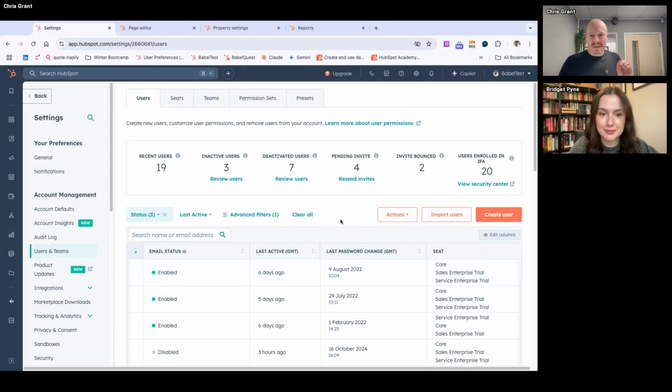Something we probably don't have time to go too deep into is that we can also build workflows off the user object. A very simple workflow: if email status is disabled, send an email every 3 minutes to the person until they're connected again. I wouldn't advocate every 3 minutes, but we can gently remind people.